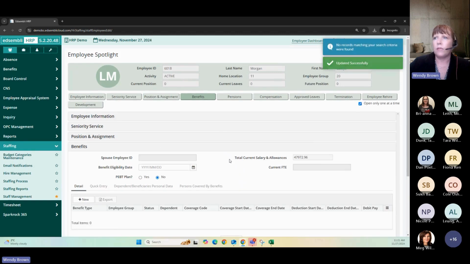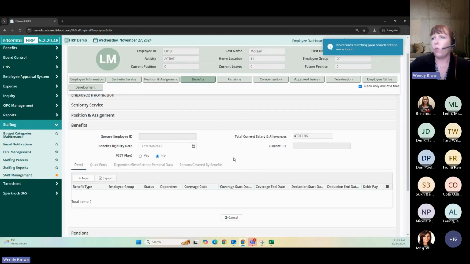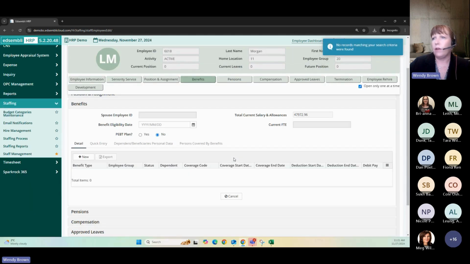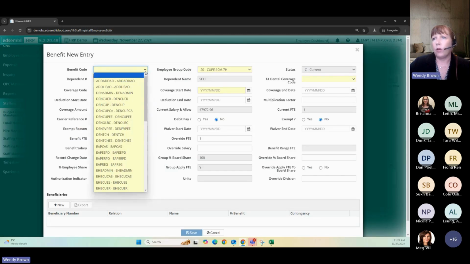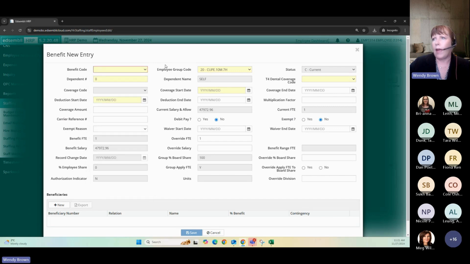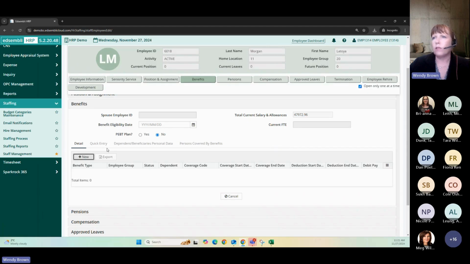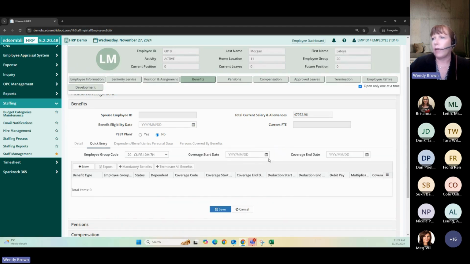We may also want to assign some benefits. And so here in our benefits screen, you can see that we have the ability to do a quick entry as well as individual entry on those benefits. So you could just do your benefits by selecting them and making the details here one by one. Or there's also a quick entry tool, which I quite like.